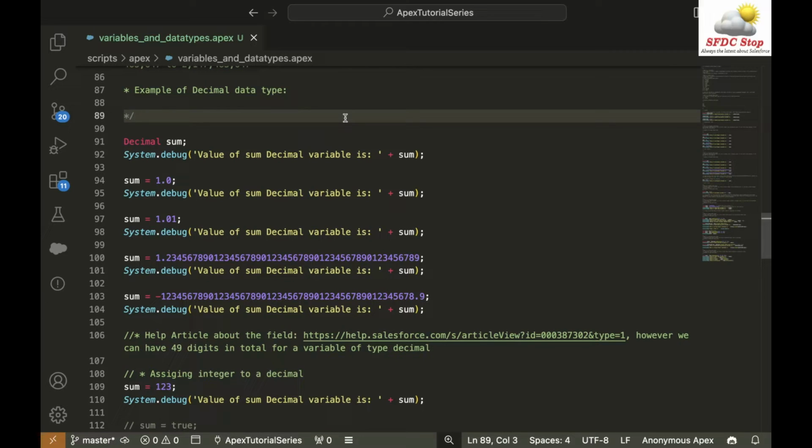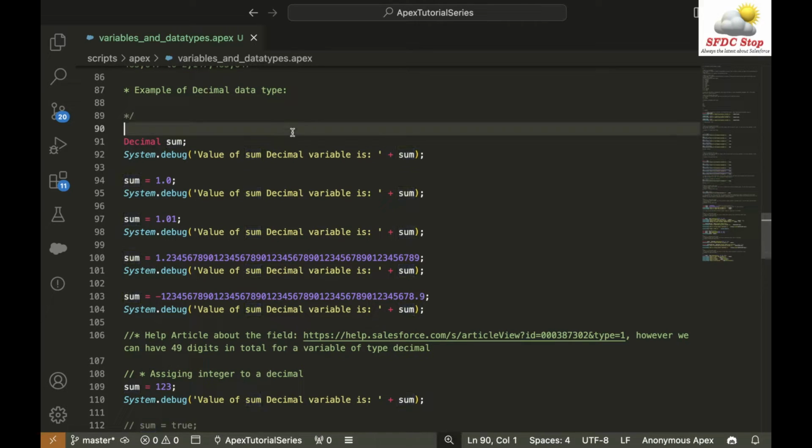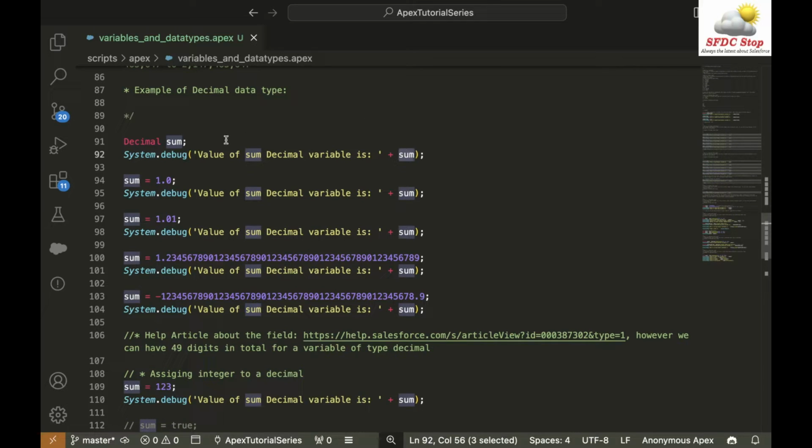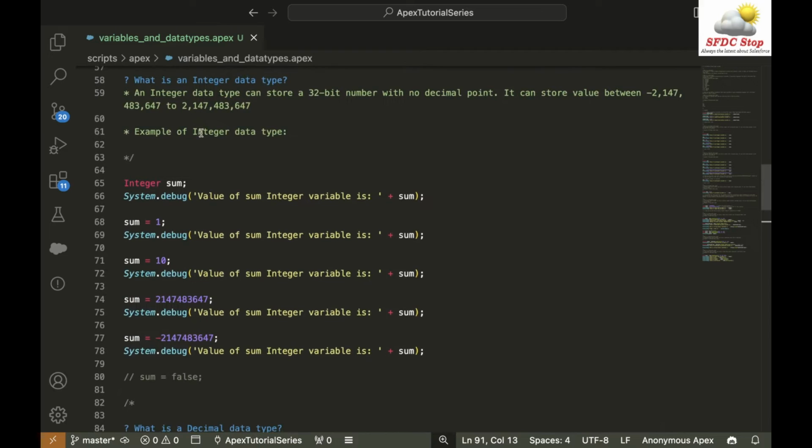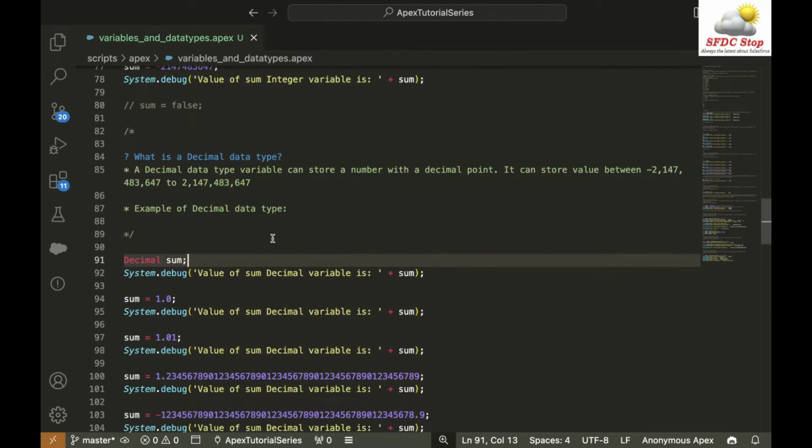The format is very simple. We define the data type, which is decimal. We define the variable name, which is sum here, and we can simply display the value of this variable. So initially this value is going to be null, like we saw in the case of integer as well, right? This value was coming out to be null.